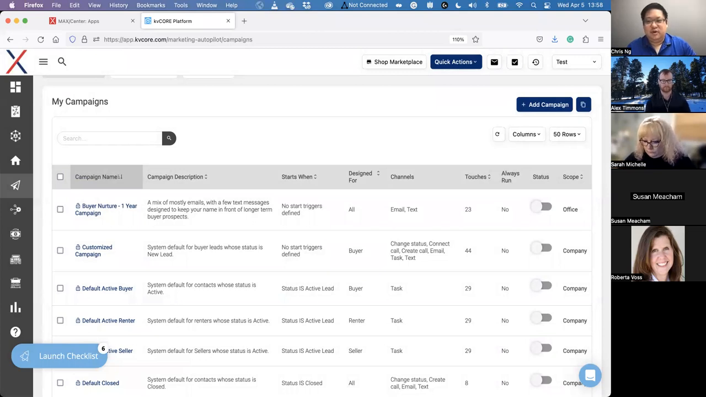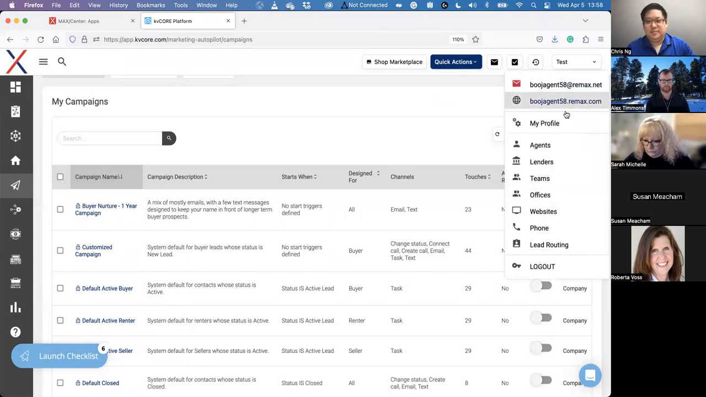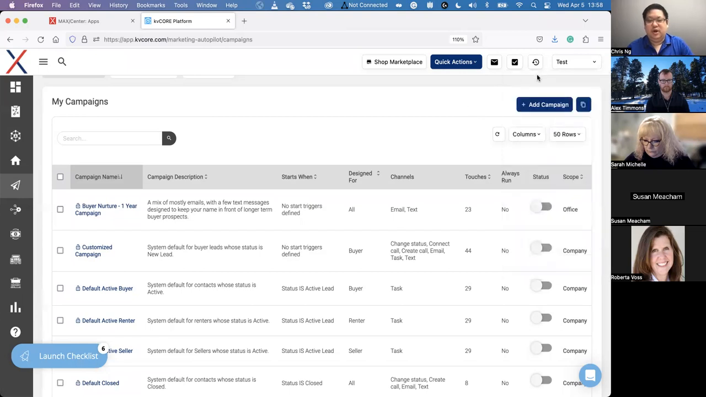So right now, the phone calls are coming from the smart number when you dial out. We are looking into making that change, but right now it is the smart number that is dialing out for the phone calls.